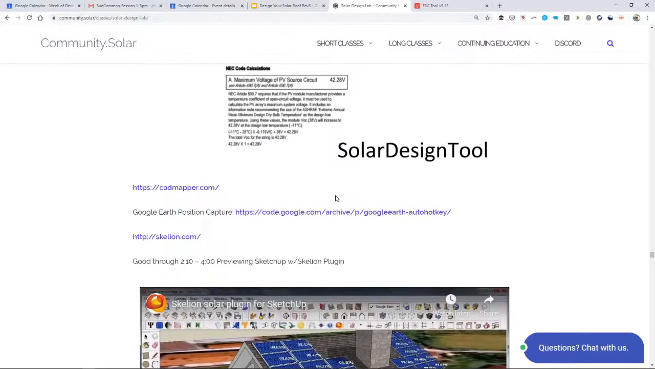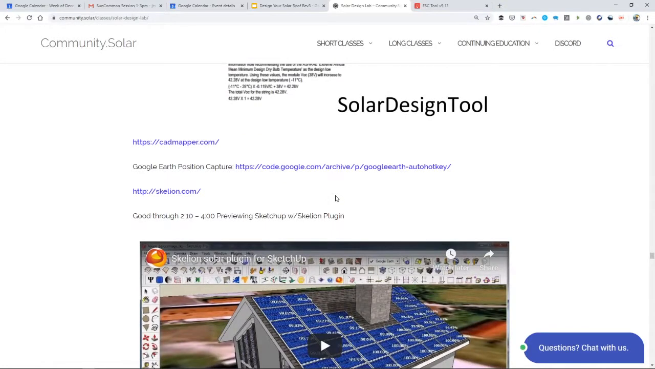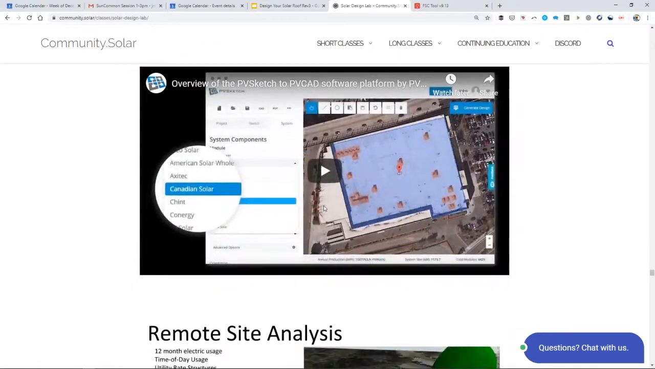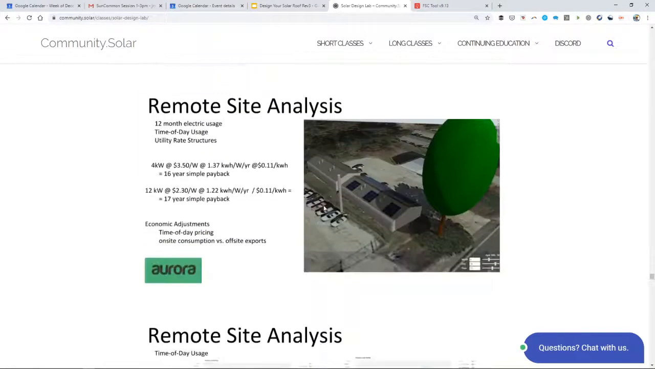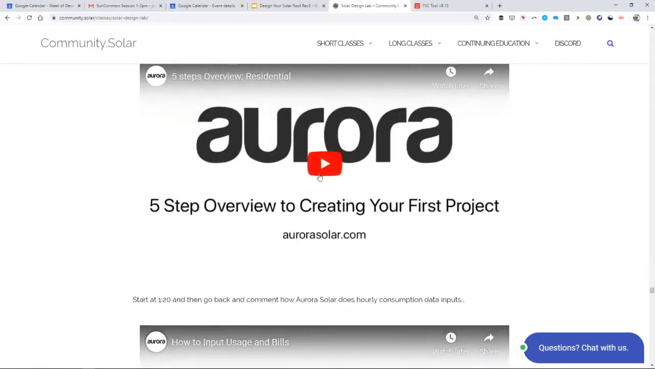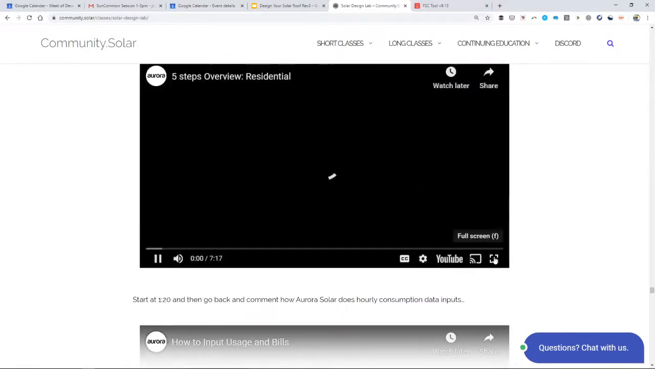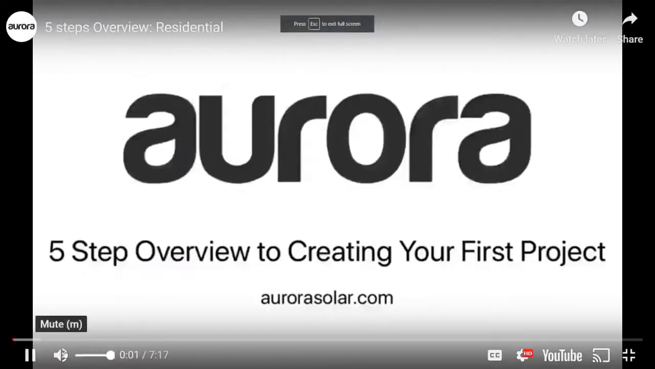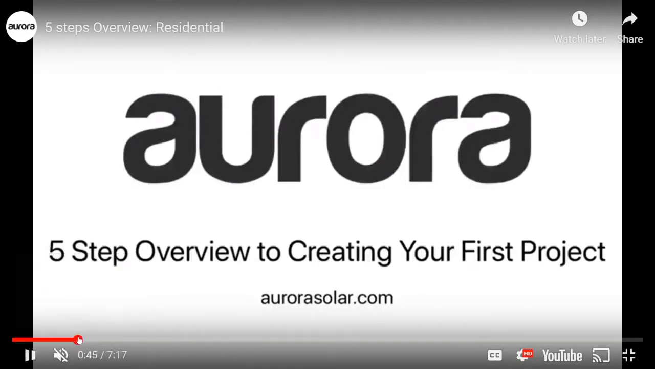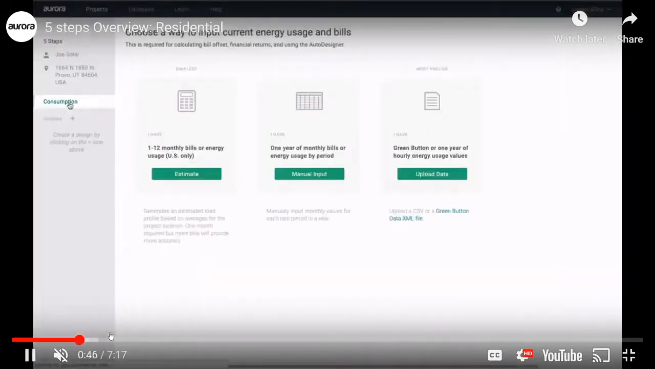And so what we're going to do is look at a couple of these design softwares and see kind of how quickly they could be modeled. So why don't we start out with, well, we were just talking about Aurora, so why don't we start out with Aurora? And I'm going to kind of skip through the video and just tell you what's going on.